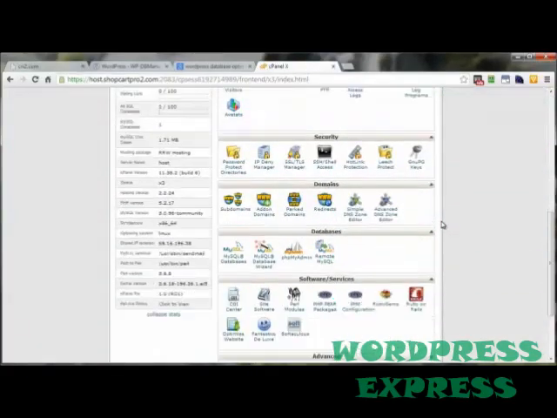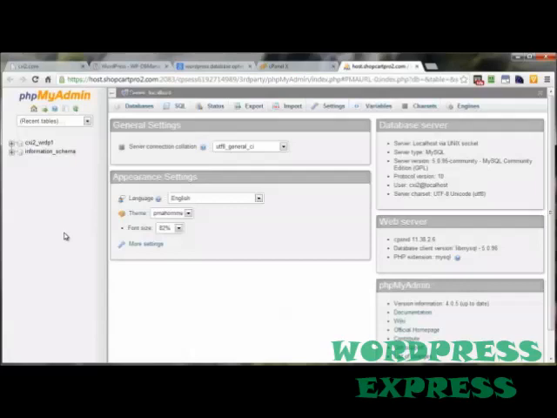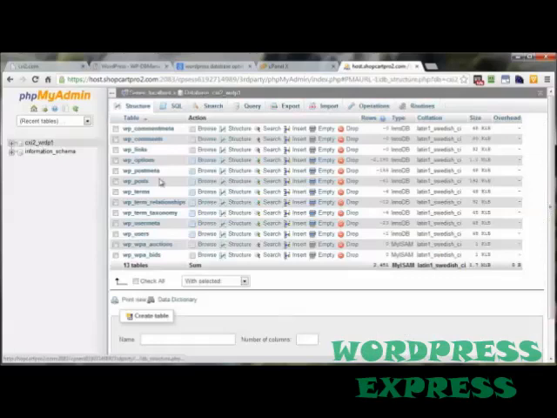Scroll on down until you get to the phpMyAdmin section, which is in the database area. Click on that. And if you have several WordPress sites, you'll probably have several databases. Just select the one that you want to optimize. And quite frankly, I'd say go ahead and optimize every one of them. But I only have the one here, so I'm going to select that. And it's going to show us all the tables within that database.